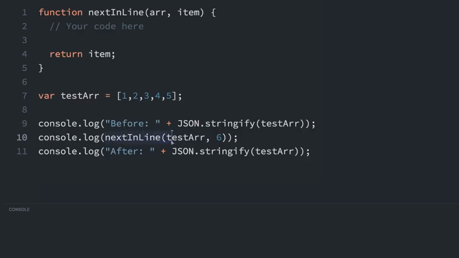We see right here, nextInLine, passed in the testArr and 6. So we're calling this function nextInLine. We're passing in this testArr here and the number 6. We want the number 6 to be added to the end of the array. So we'll just do arr.push, and then I'll put in item, just like that. So what we did, we took this array that was passed in here, which is in this case testArr, and we pushed the item that was passed in. And in this case here, it's the item 6.